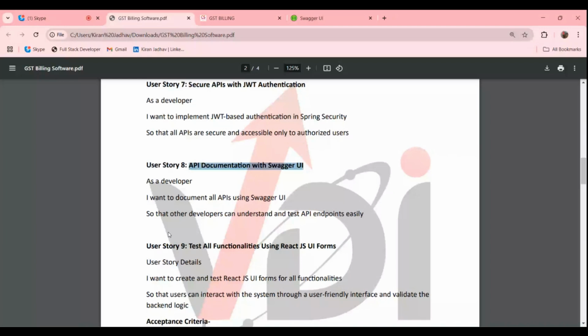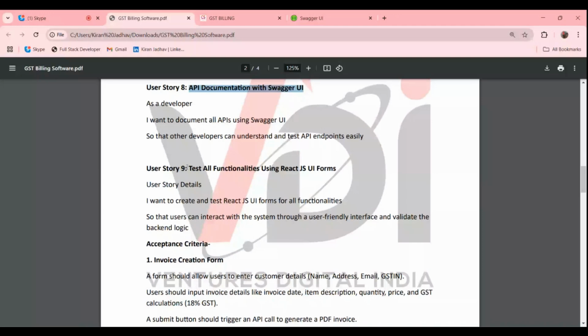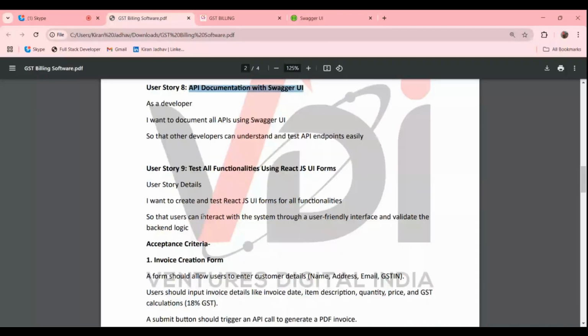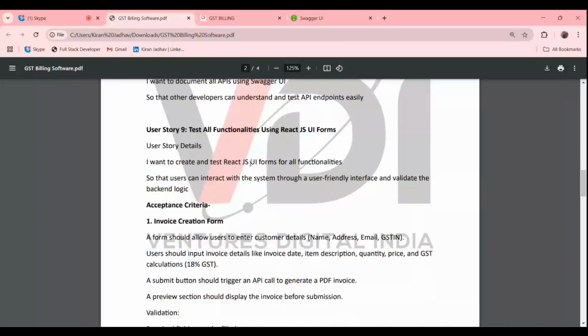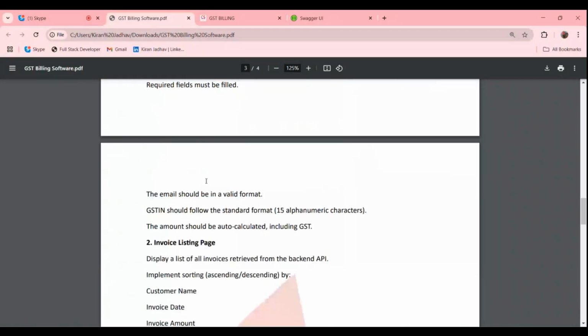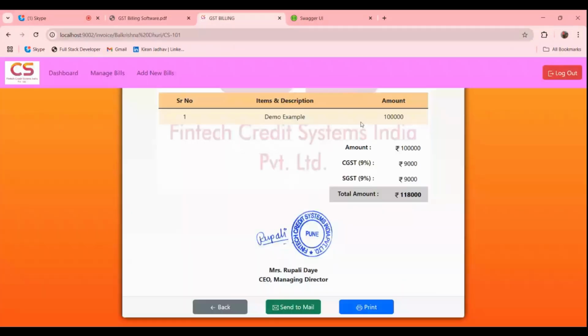This is very important for us. Once you are able to test the API by using Swagger, the next thing you are going to create is the functionality from the React.js side as well. You can simply go ahead and create the React.js UI forms for all the functionalities. And this is our acceptance criteria we have mentioned here. We have an invoice creation form. Coming to the next, an invoice listing page as well. Such types of forms will be available there.